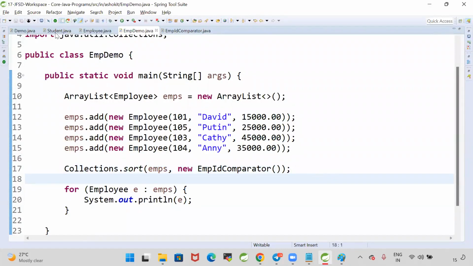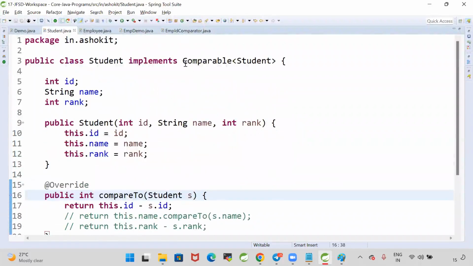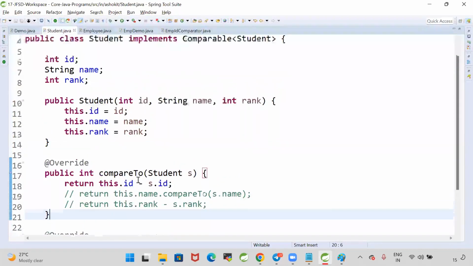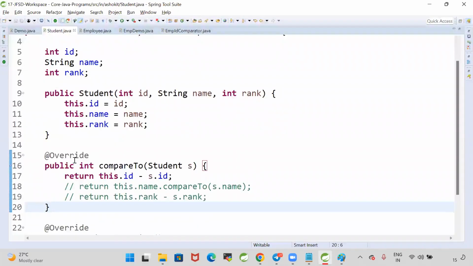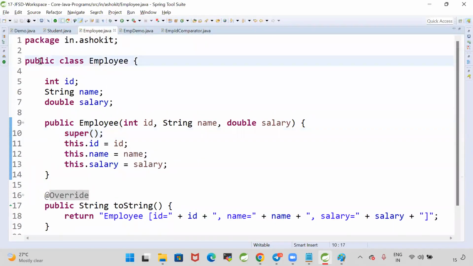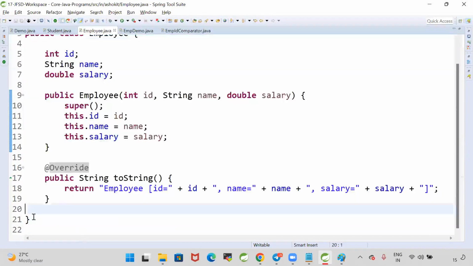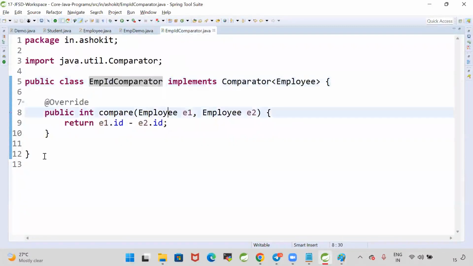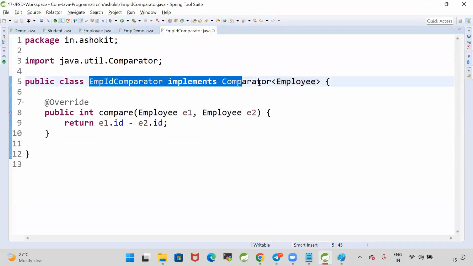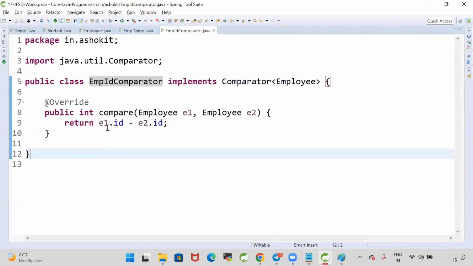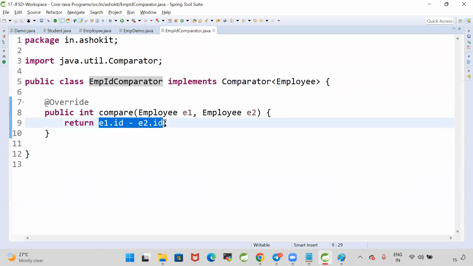So earlier, my Student class was implementing comparable directly and overriding the compareTo method. If I want to change any logic to sort, then I need to change the Student class. But today, does my Employee class know about the sorting? My sorting is separated into a class called EmployeeIdComparator, which implements Comparator of Employee. I'm overriding the compare method, and in the compare method I'm comparing by using ID.